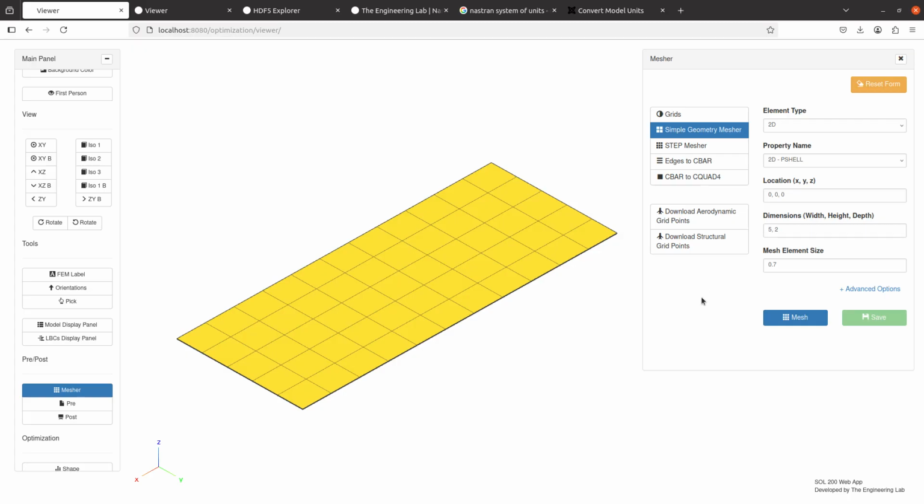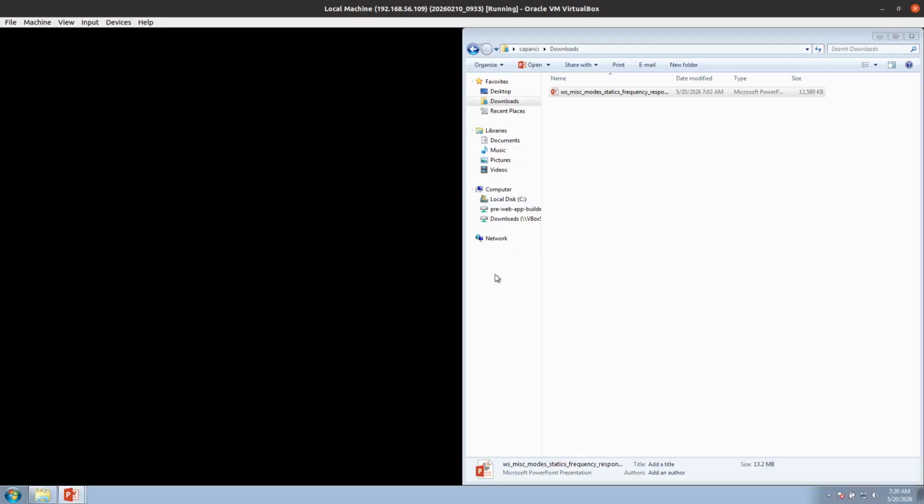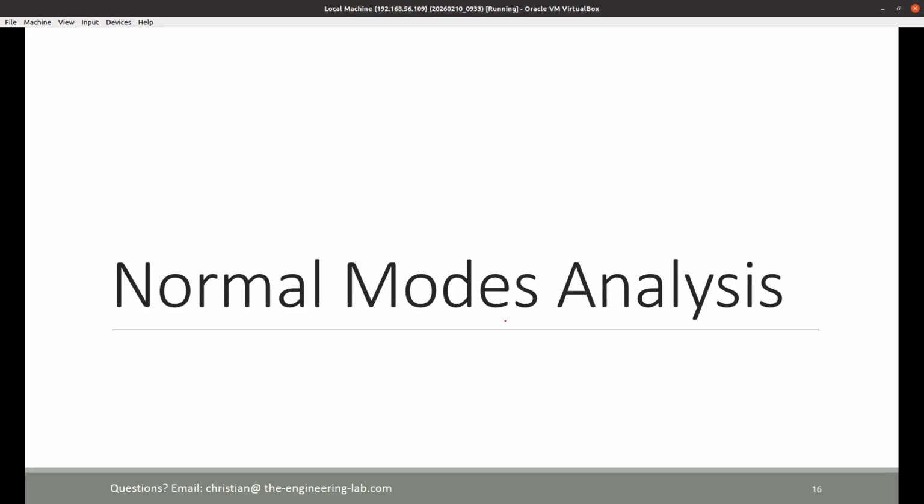So like I said before, if you want to create a simple mesh, if you want to create some beam elements, this mesher can be used for that. But if you want a very complex and sophisticated mesh, you would use a separate program to mesh, and then you would import it to the web app. Maybe I'll show you how to do this later on in the video.